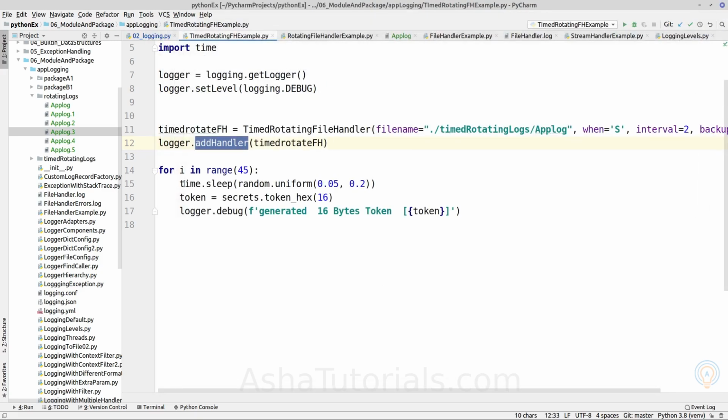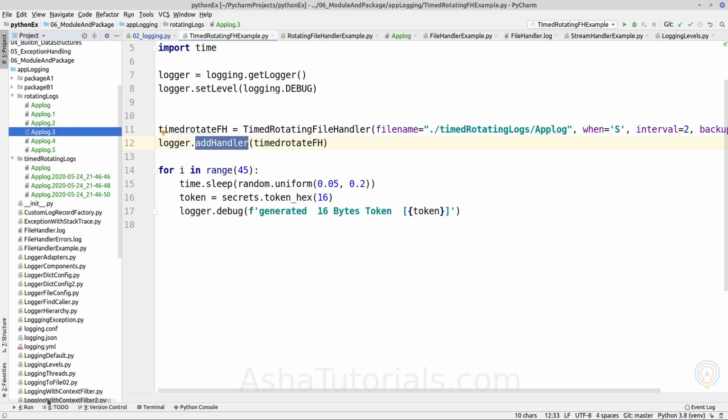So it has finished its execution, and if we open the folder, as we can see, there are multiple backup files filled with the log records at an interval of 2 seconds apart. So here we can see each backup log record file at the interval of 2 seconds.